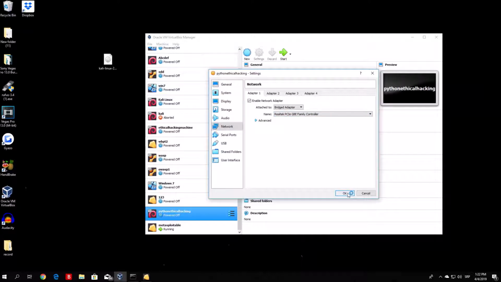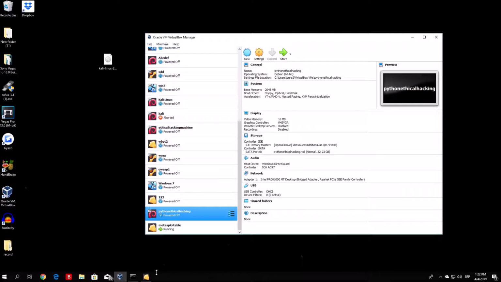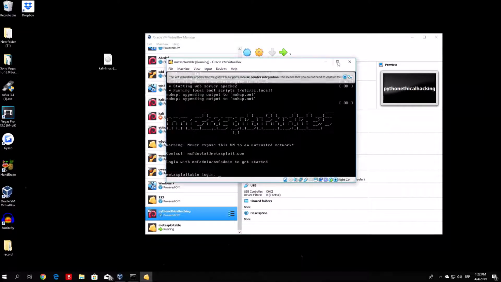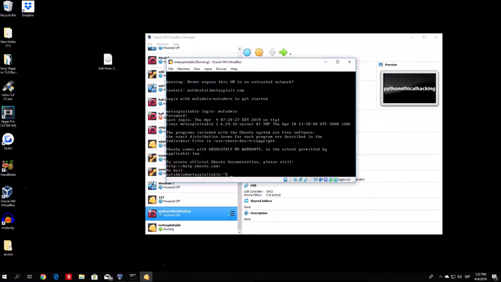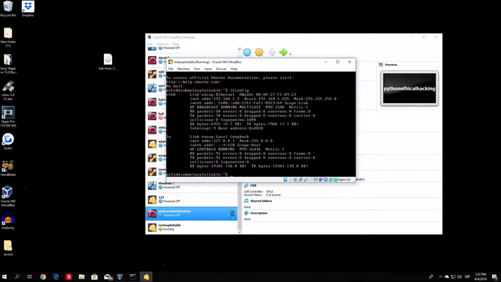So once you select all of that, click on OK, and let us see if Metasploitable booted up. It did. We log in with msfadmin and msfadmin. And if I just type ifconfig once again, you can see that right now my IP address is 192.168.1.5. It is no longer 10.0.2.15.